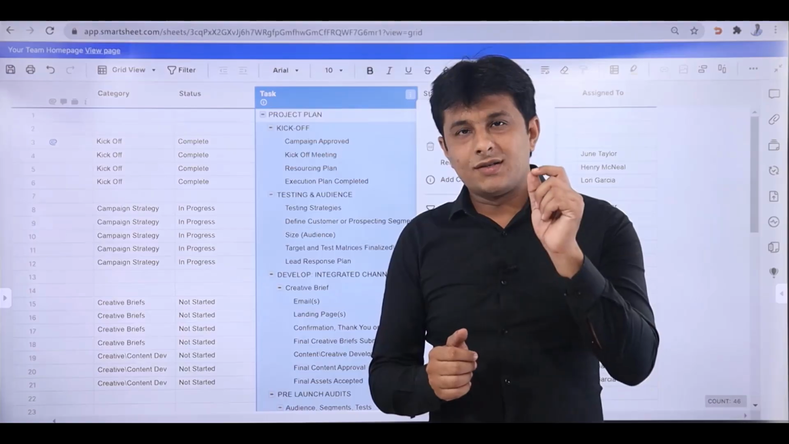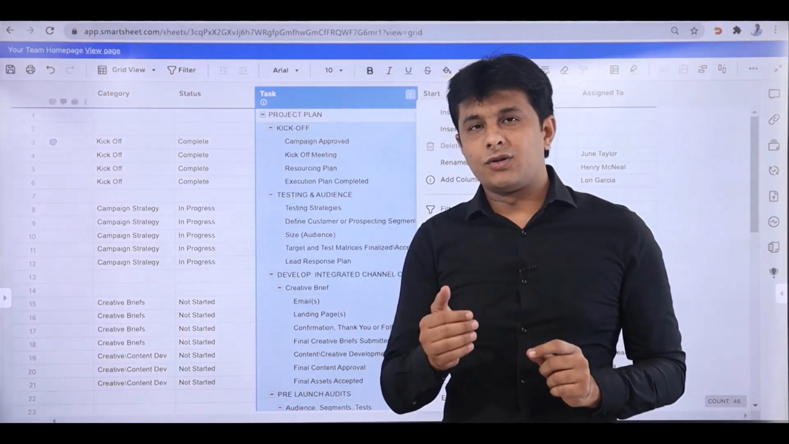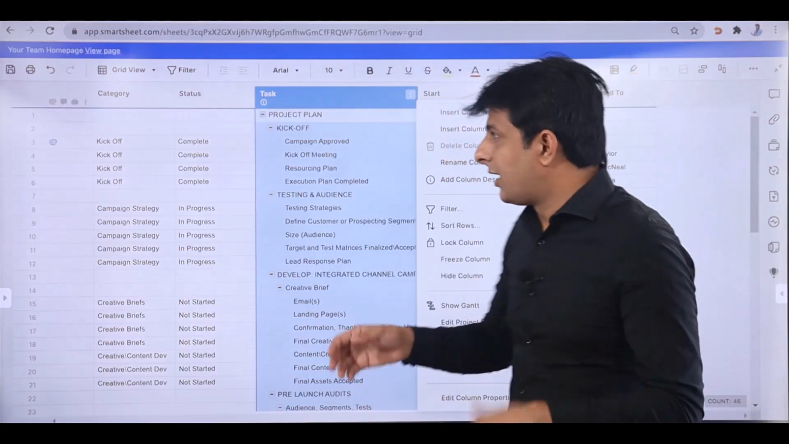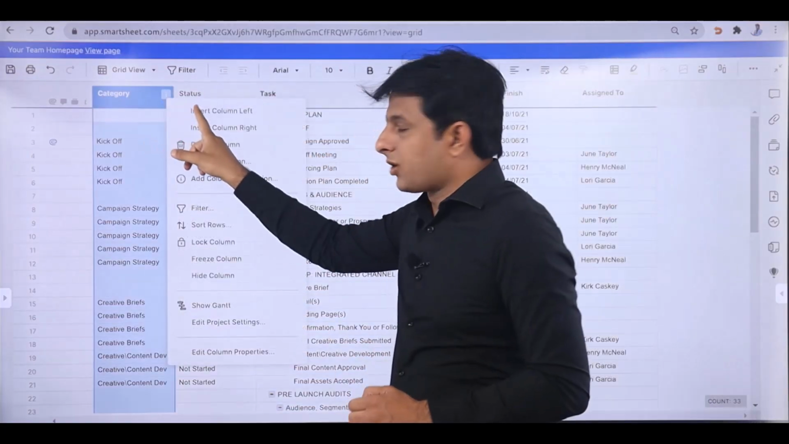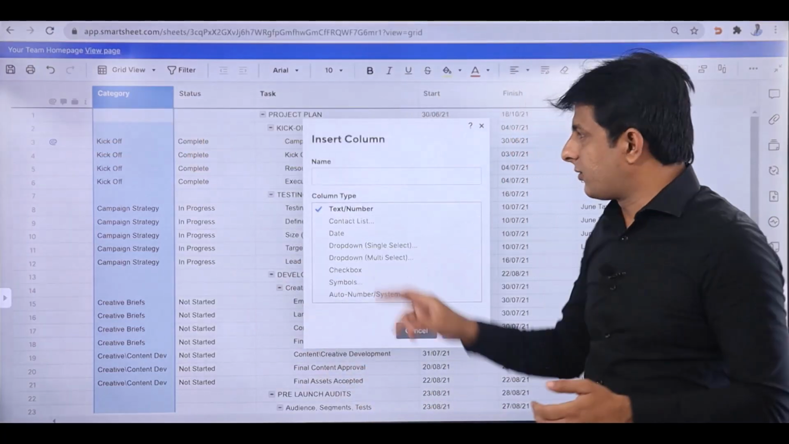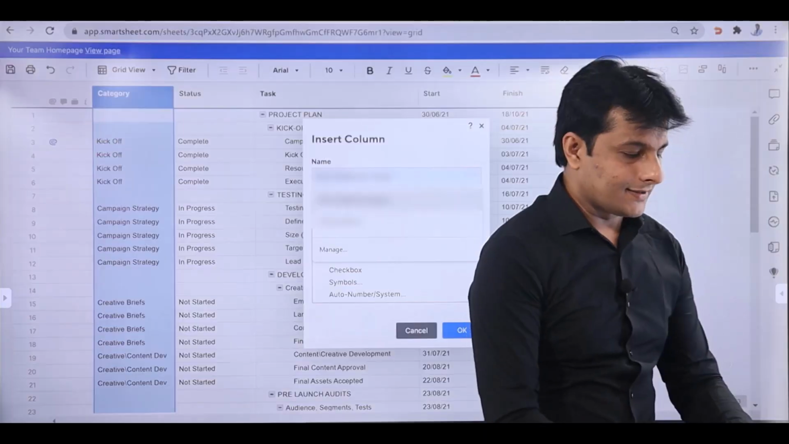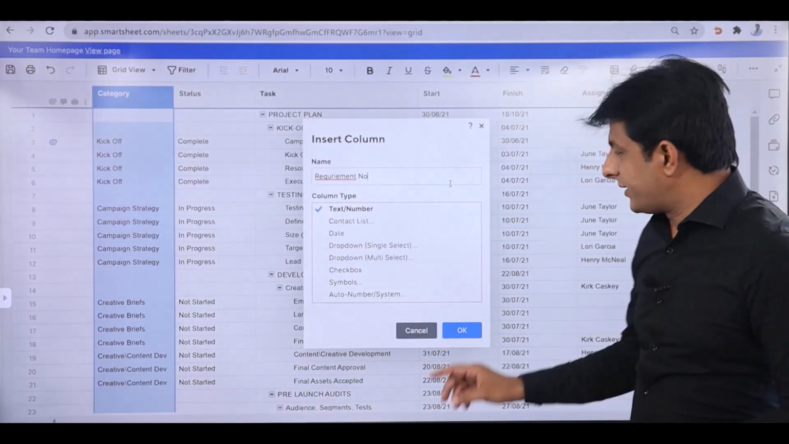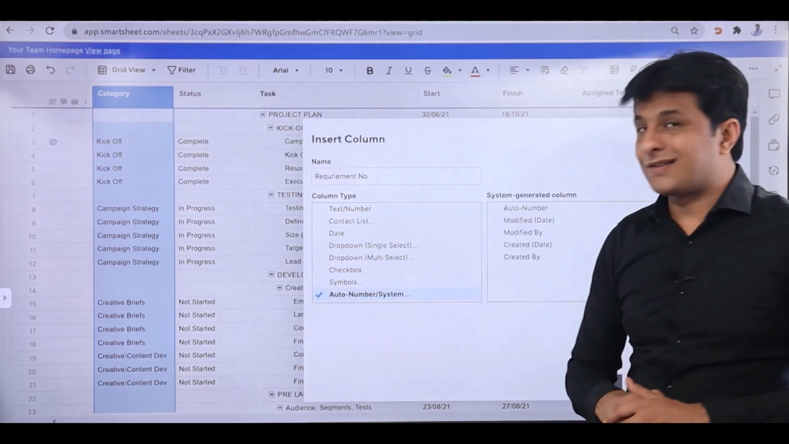So what we need to do is, while creating every record, we should create a unique ID number, and that unique ID number should not be obviously repeated. How do we do that? When I click on this drop down and I can click on insert column left, I'll get this dialog box. Here what I can do is, I can enter here name, let's say as requirement number. And now the data type which I'll select is auto number / system.